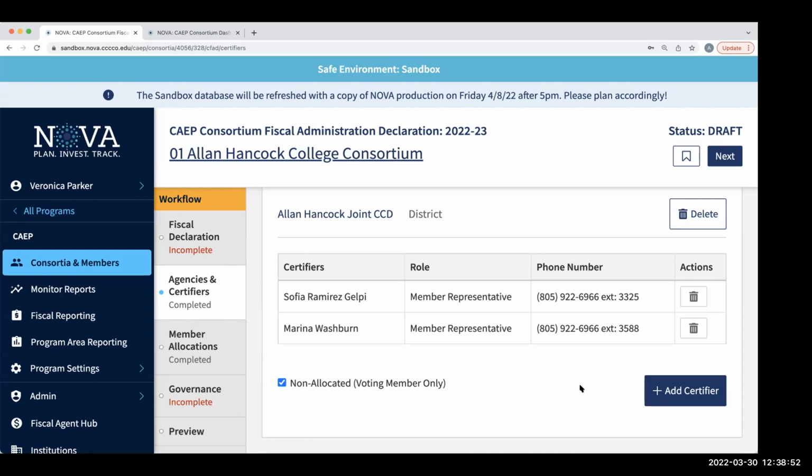But they would approve the CFAD as a voting member. They will still approve the annual plan as a voting member, and the 3-year plan as a voting member. I believe those are all of the CAP deliverables that you still have to approve in NOVA if you're a voting member only, even though you no longer receive an allocation. Veronica, does that answer the question?